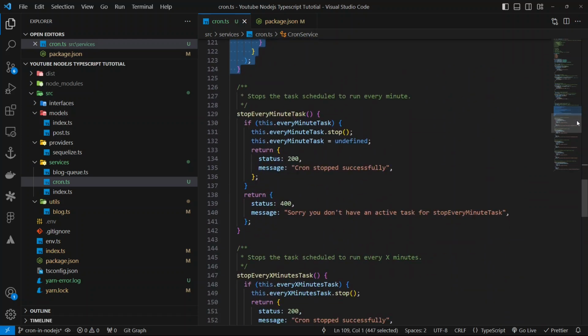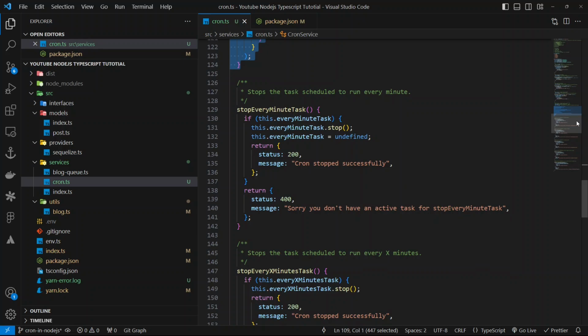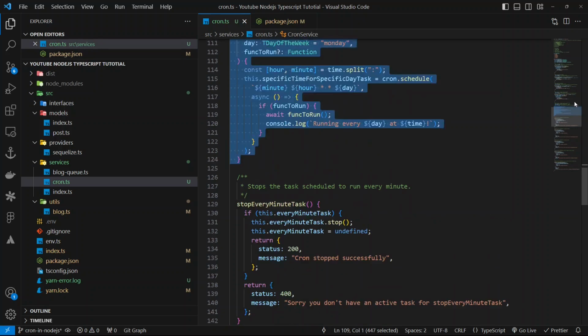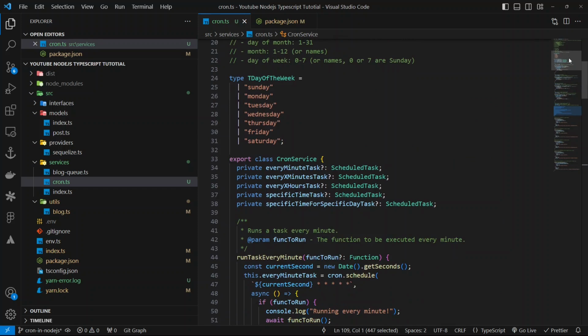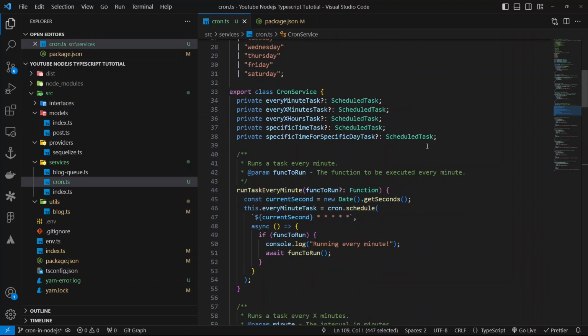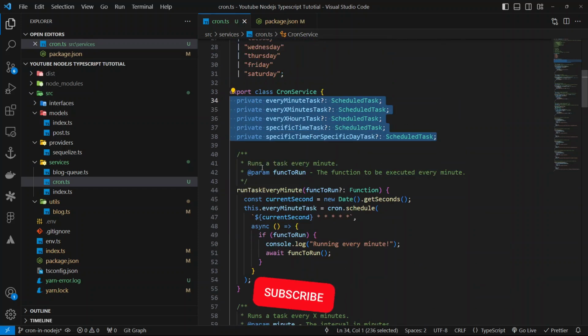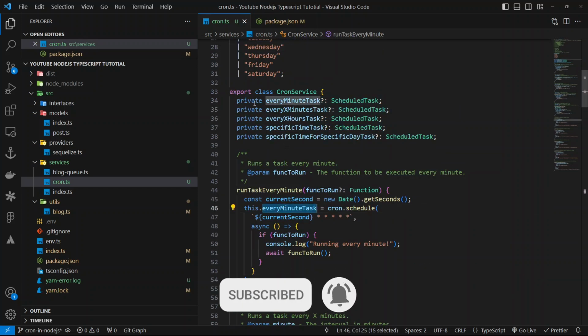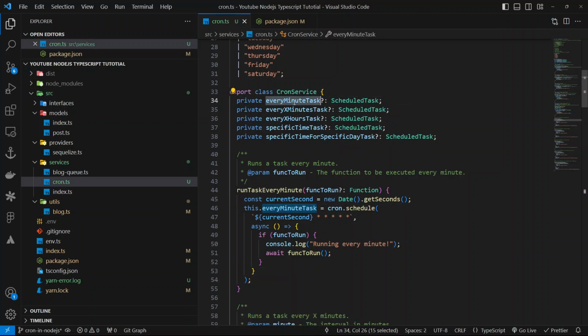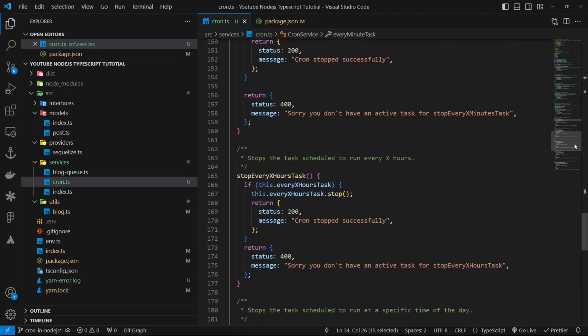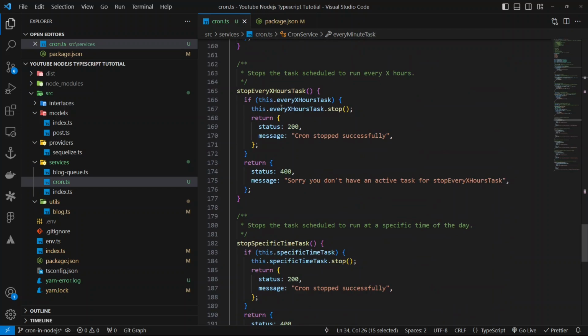And yeah, when you have all of this, we want to be able to stop all these tasks. If you notice, when we were defining our class, we set an instance for each of the functions we have. Like this every minute task, we're assigning it to this so that we can stop it later on if we want to. I'll demo how this works with an actual API soon, right? So we can scroll down, and we have all of this.